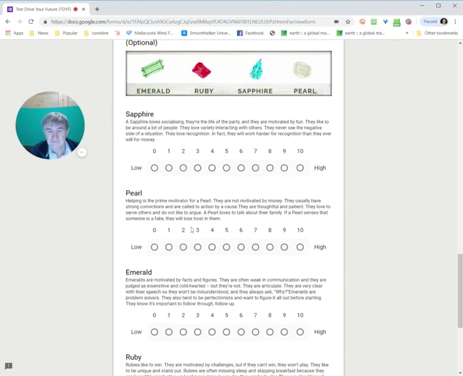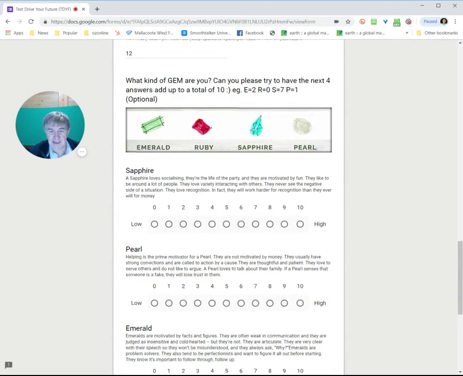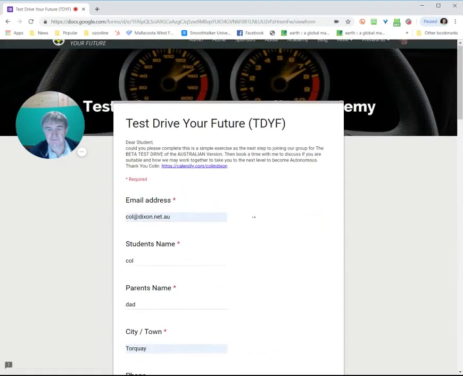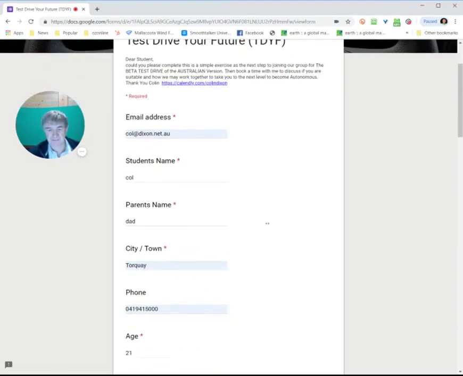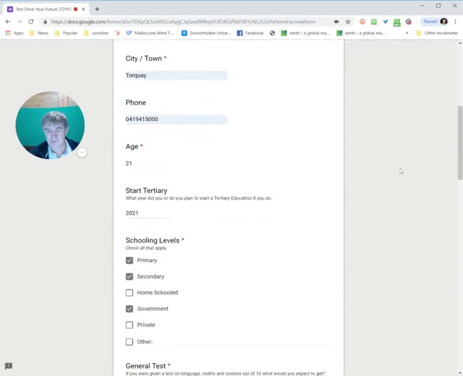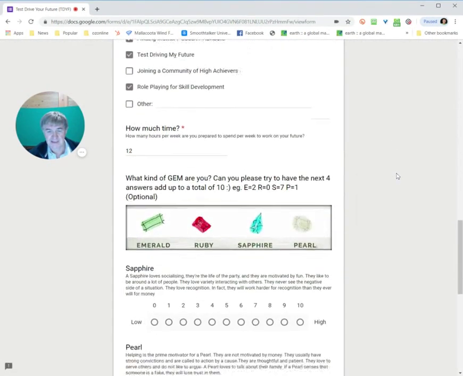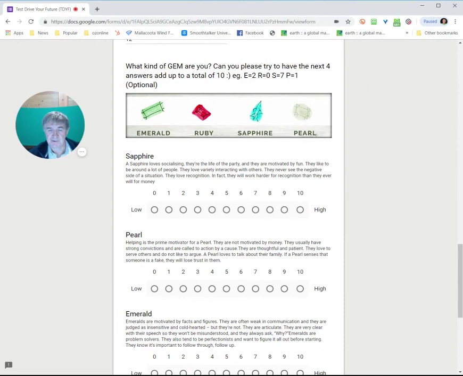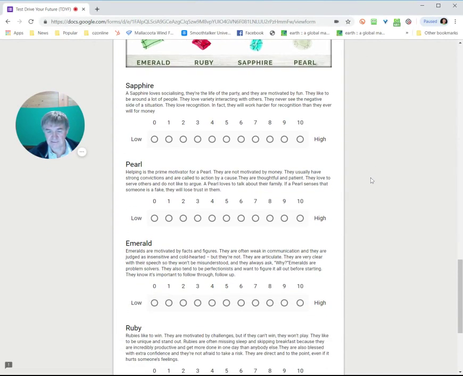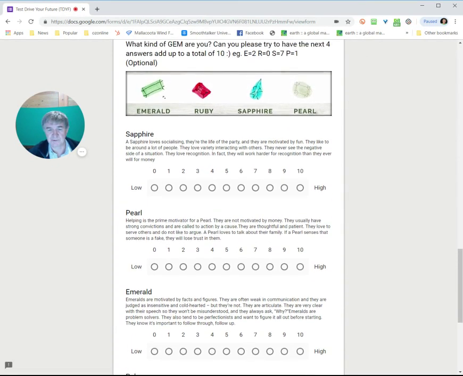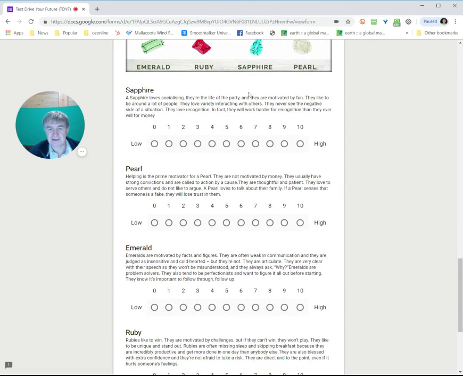Now, for the last 4 questions, optional this section, I'd just like to give you an idea of what sort of information we're going to find out about you. And this is to find out what your personality is like. So I'd like the 4 scales here to add up to 10. Now, the personality types are Emerald, Ruby, Sapphire, and Pearl. So the descriptions are there, but let's say that you're 100% Sapphire, and none of the others apply to you, so you put 10 in there.